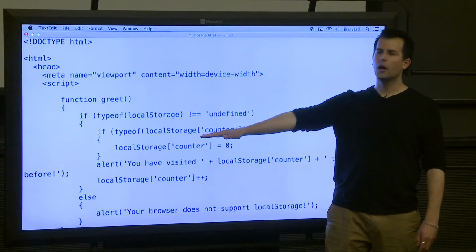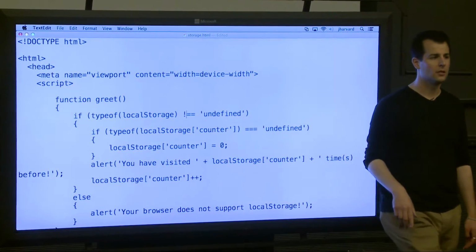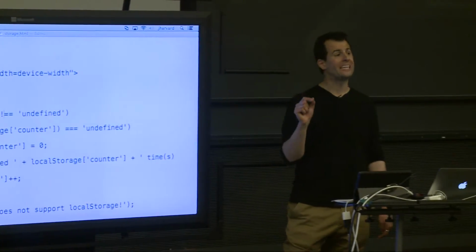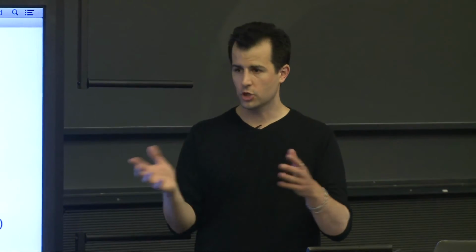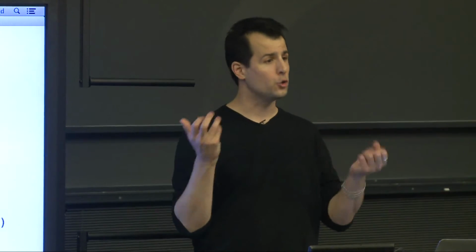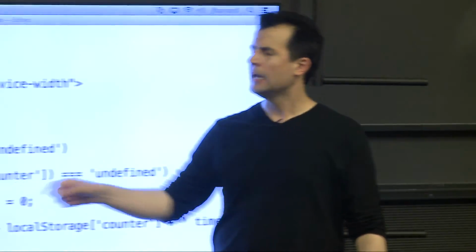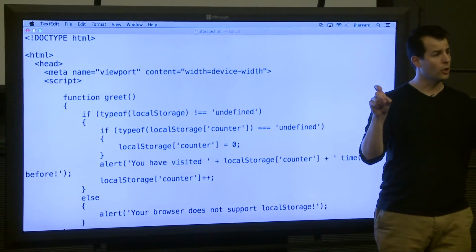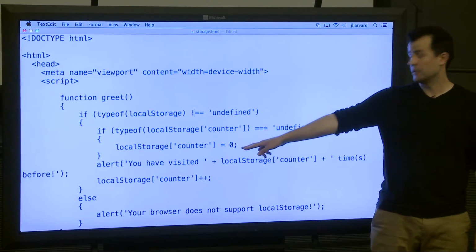Second line is checking not whether local storage is supported, but specifically whether what is the case. Is there a variable called counter inside of local storage? So local storage is, again, a hash table, a dictionary, an associative array, a key value storage mechanism, however you want to think of it. This is just saying if we have never before defined a value for counter, what do I want to initialize its value to, apparently? I want to just give it a value of 0.